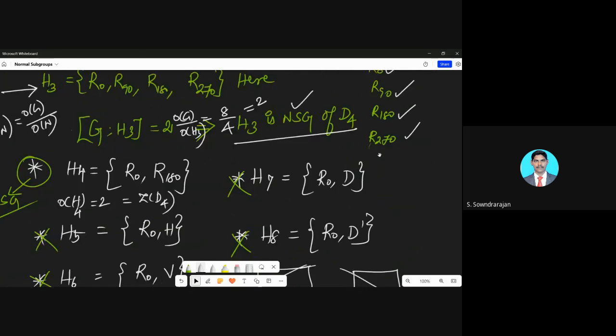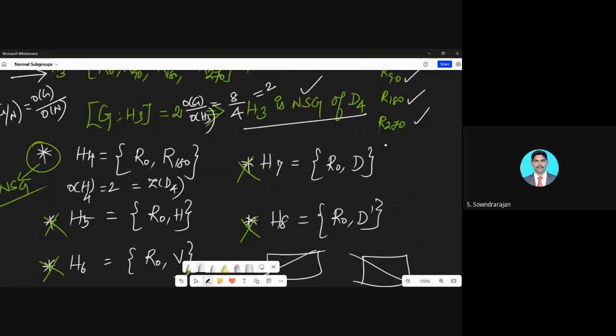Again, H4. H4 is nothing but R0 and R180. R0 and R180, so it is equal to the center Z of D4. It is also a normal subgroup.